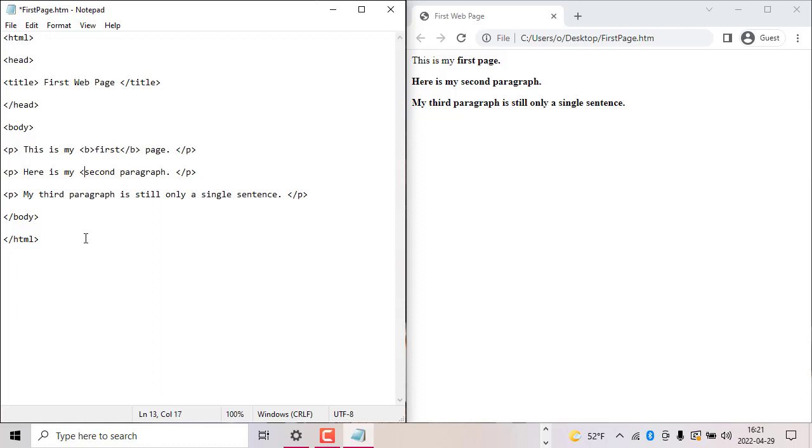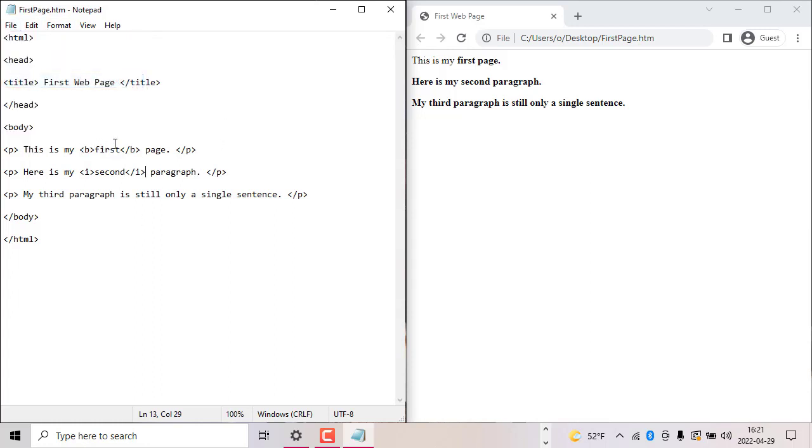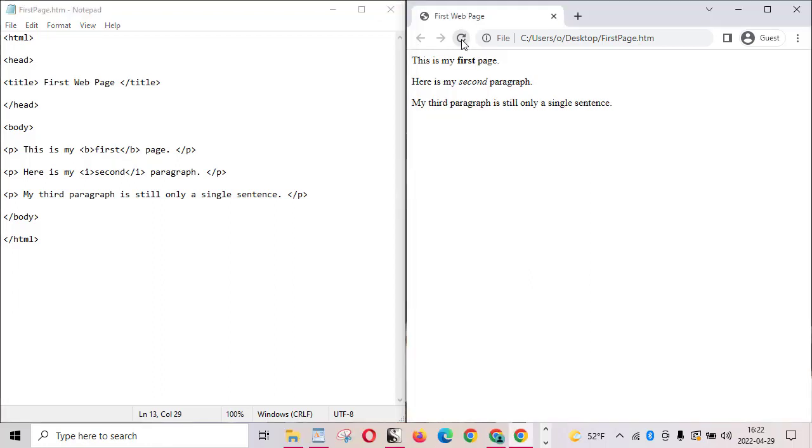So italics is when the letters are kind of tilted over. And so let's try that with the word second here. You'll notice that I am putting the tags right up against the word. It just makes it kind of easier to see which word it is that I'm changing the bold or italics on. So if you look closely, you can see this says first and this says second.